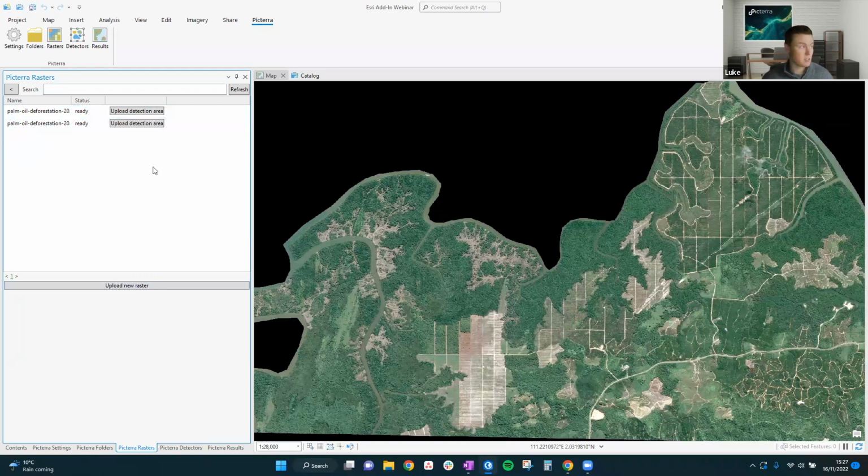Now, there are a couple of different buttons on here that I want to talk through. In this scenario, I've got the ability to upload new rasters. If I click on this, it would open up my personal folders, and from there I can upload rasters directly within Pro. This will sync using the API across to the Picterra platform, so there's no need to go into the Picterra platform as well and upload them there.